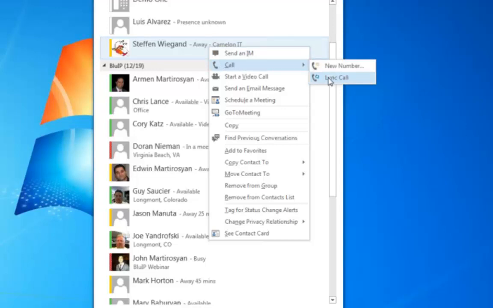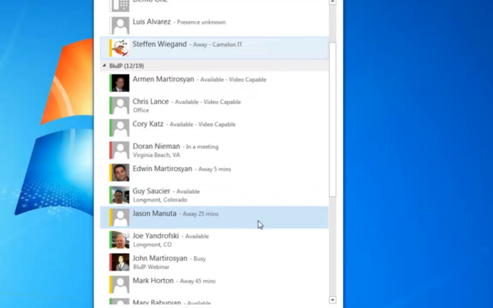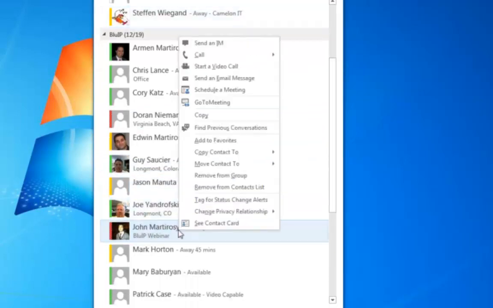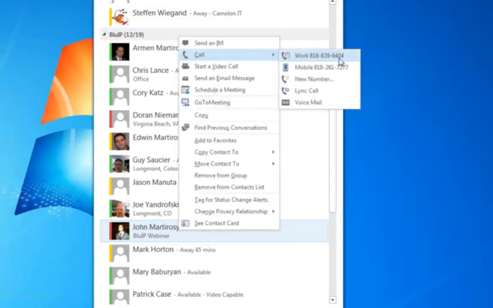The challenge that Microsoft has encountered and has been unable to overcome in a hosted environment with hosted Lync is that they have failed to provide PSTN connectivity out of this Lync pane. What that means is if I wanted to make an outbound call to John Martrosian and I right-click and see that he's got his mobile number available, Microsoft does not provide PSTN connectivity so that I can make a call out to John's cell phone. That's where BluIP comes in.